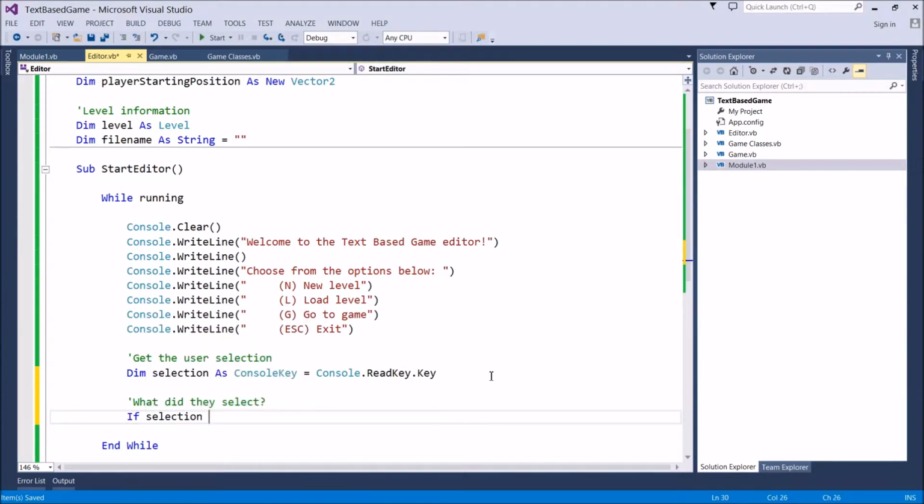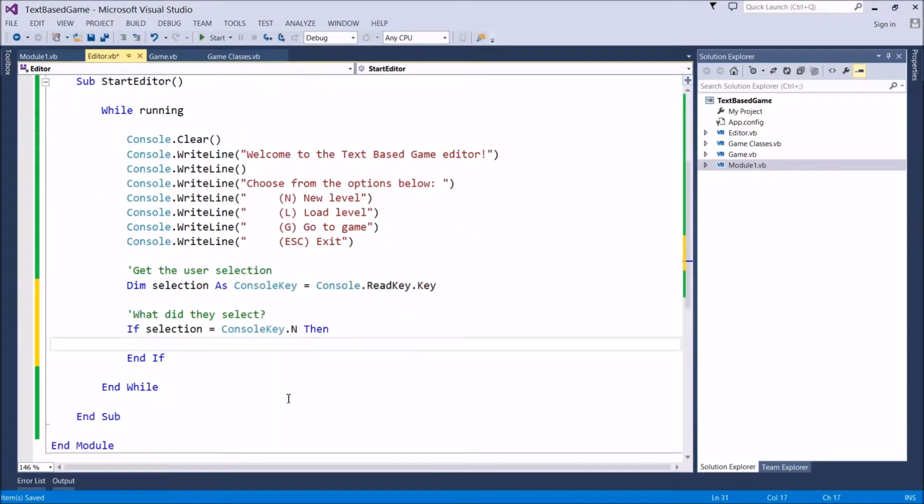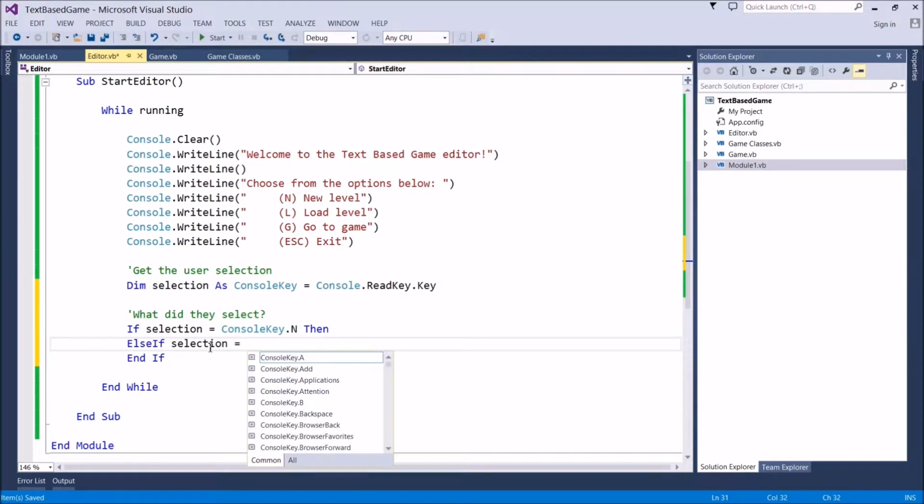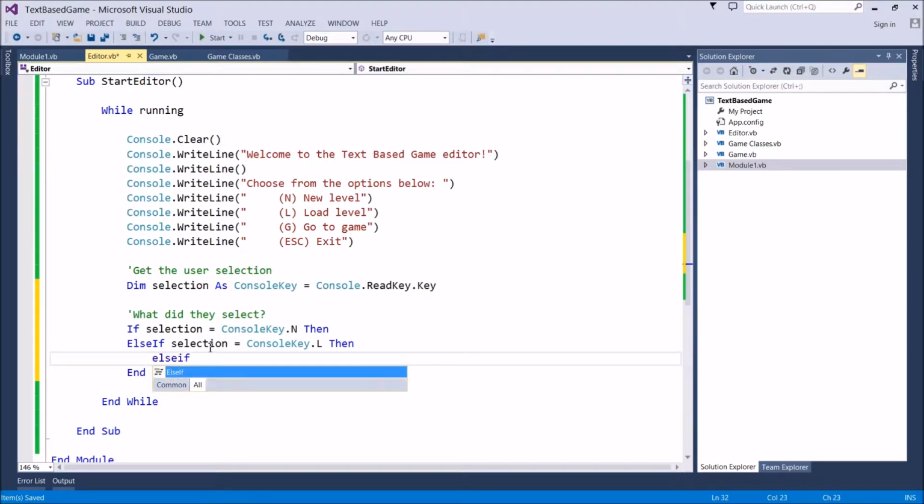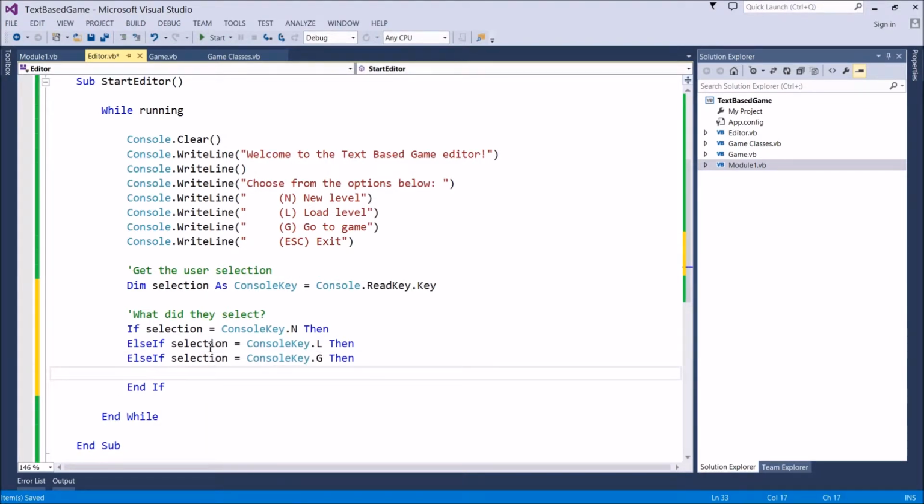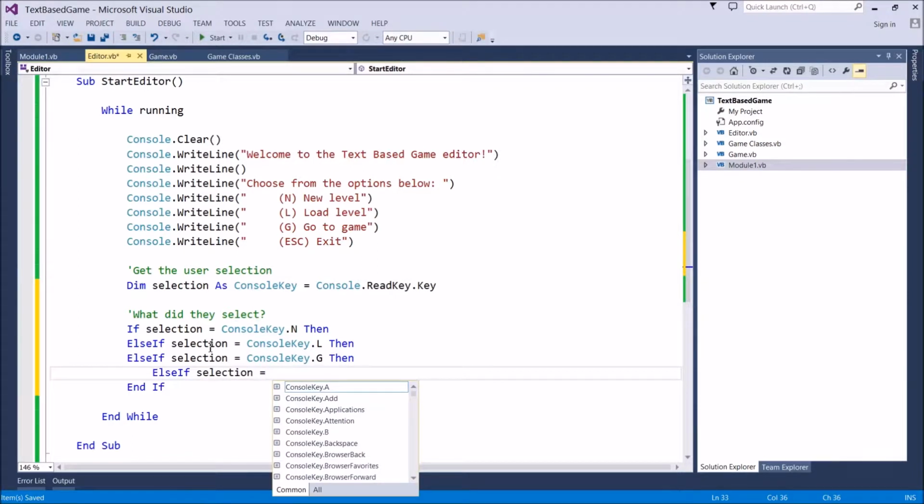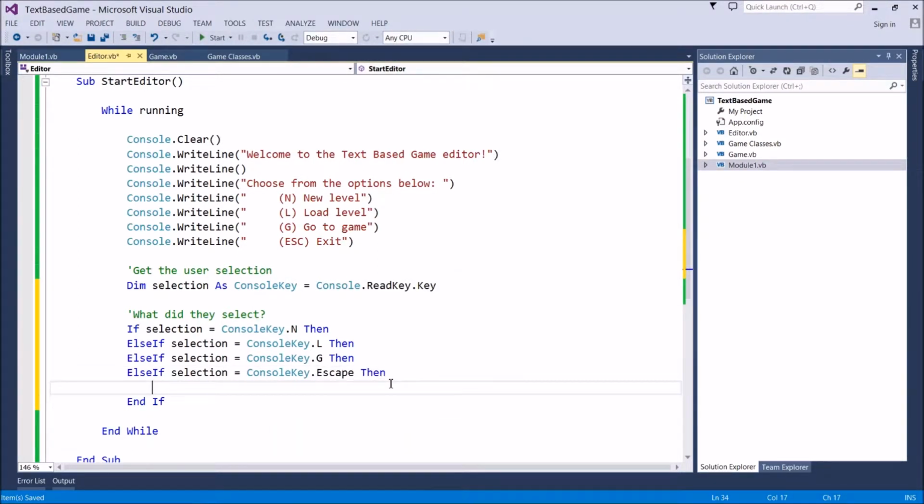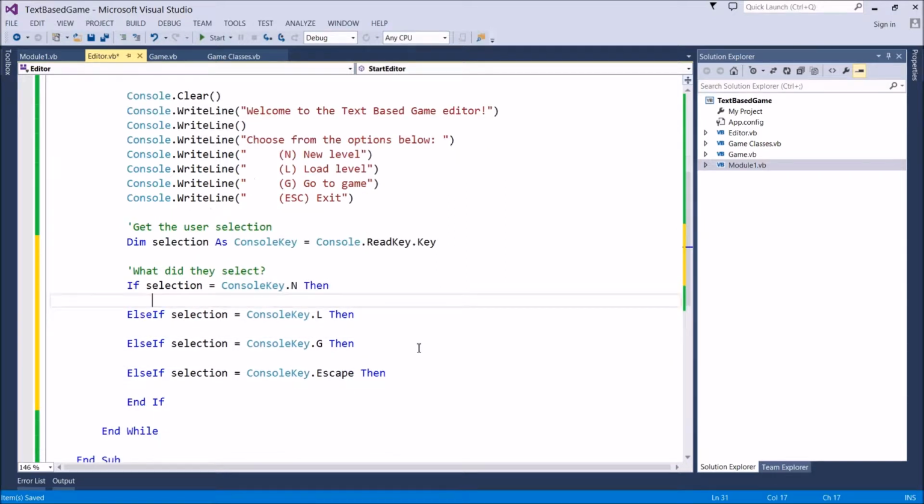So if selection equals, and so obviously N is going to be the first one. Notice how it filled that in for me, everyone, console key .n, and then I'm just going to put in the rest of it before we go any further. Else if selection equals G, then else if selection equals ESC will give you escape. All right. So this is what we have to fill up, and these are all the things that we have to do, and that's probably a really good order in which to do them. Obviously, the new level is going to come before we load levels, and the load level is going to come before we go to game, and then this one here is the exception to the rule.